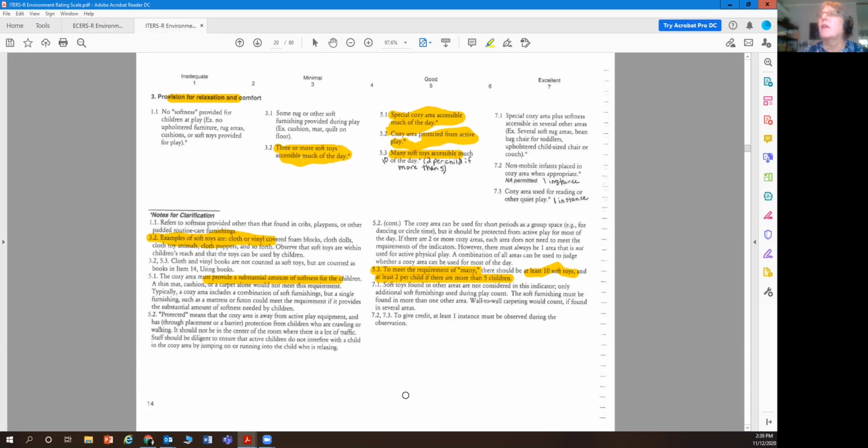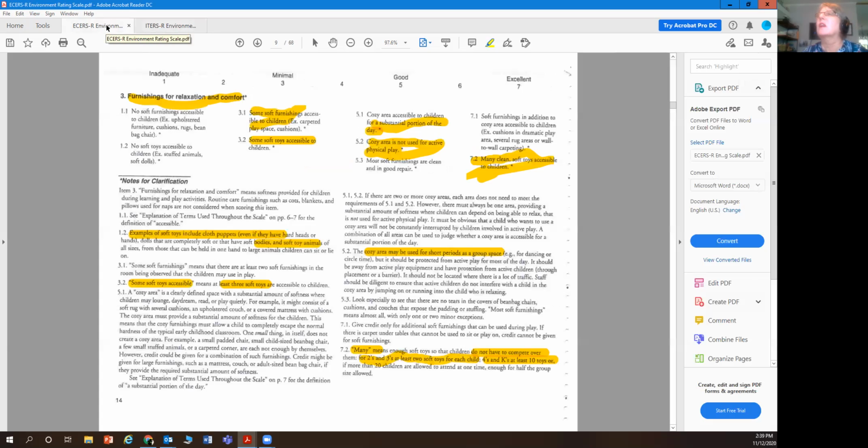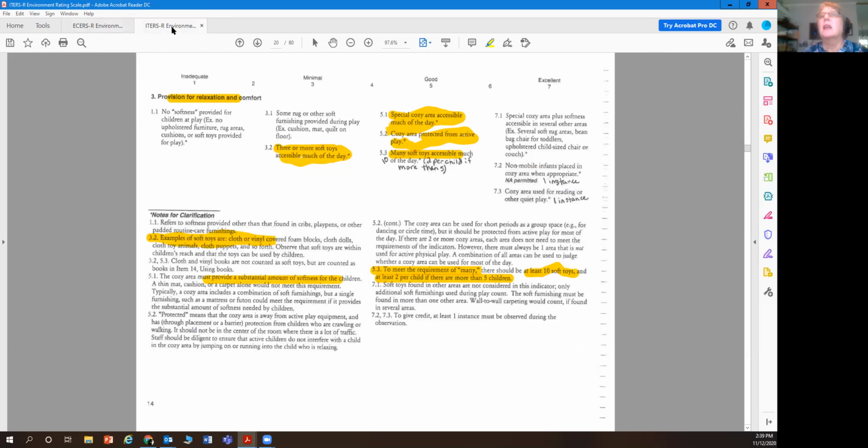But let's see. The other thing that needs to happen with your cozy area is, let me see, I know it's in the ITERS. Let me see if it's in ECERS. I don't see it in ECERS, but in ITERS, they will need to see at least one instance of the cozy area being used for reading or other quiet play. So that is a place where the teachers can go in there at least one time during your assessment period where they can see you reading or playing quietly with the children in that area.